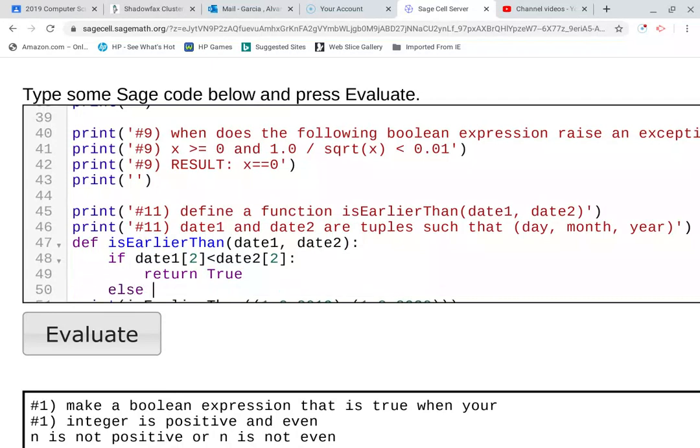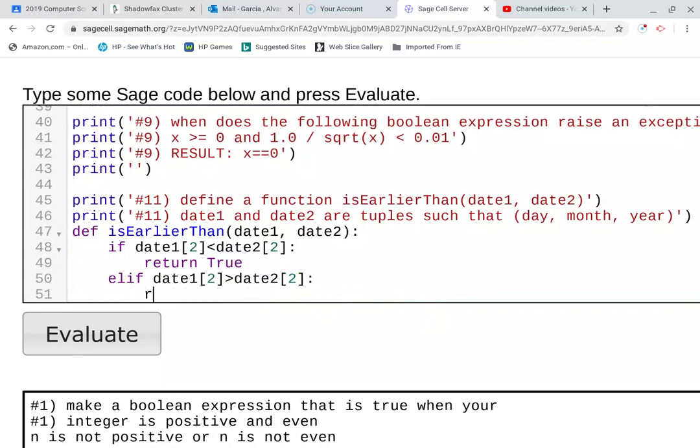Now, you could do else if date 1 sub 2 is greater than date 2 sub 2, then return false, right? But there's a shortcut for that. You could write elif. So that's a new thing. So there's an if else, if the second part doesn't have another Boolean in it. But if it has an else if, another Boolean coming, you can abbreviate it as an elif. Okay, so let's do an elif of date 1 sub 2 is greater than, remember, we're not worried about equal to because they can't be the same date, date 2 sub 2, then that's going to return false.